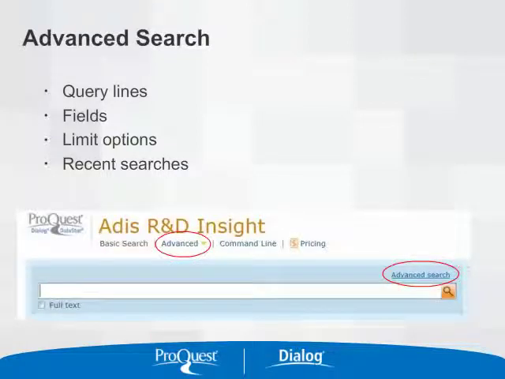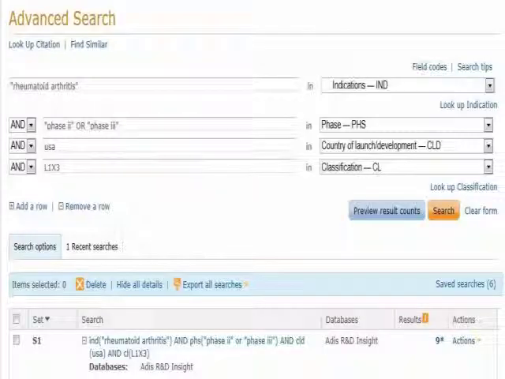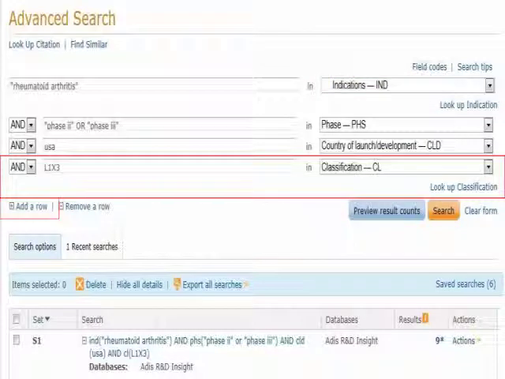Click Advanced Search. On the Advanced form, enter your strategy into the query boxes. You can limit search terms from the drop-down boxes. For example, limit rheumatoid arthritis to indications. You can add a row to include all of your specifications. The CL field refers to the drug classification. L1X3 is the classification code for antineoplastic monoclonal antibodies. You can find a complete list of these codes by clicking Look Up Classification Code on the Advanced Search form.